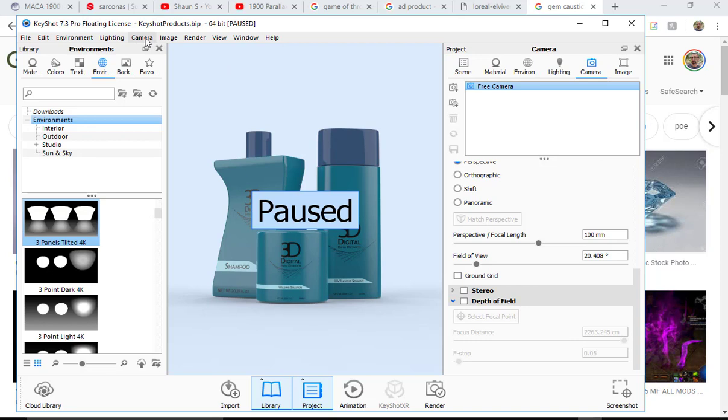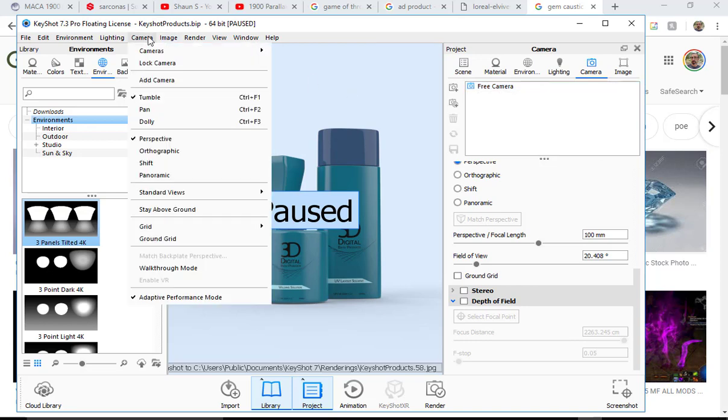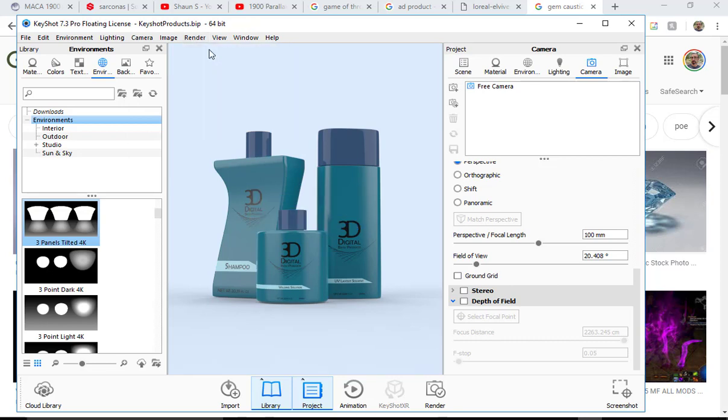So I'm going to go and hit P, not P. It's something else. Render, Shift P. They changed that, whatever. Shift P unpauses it. So now I'm going to do my animated camera, and again, Keyshot lines it up pretty good where it's pretty quick.